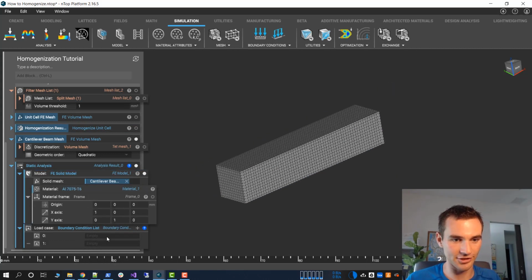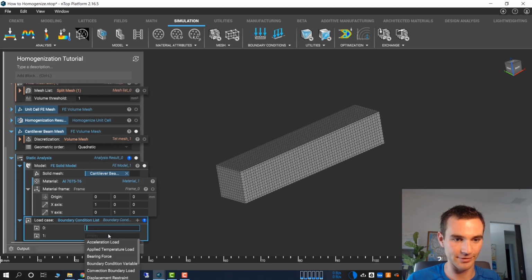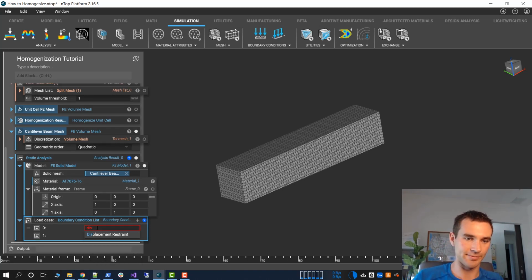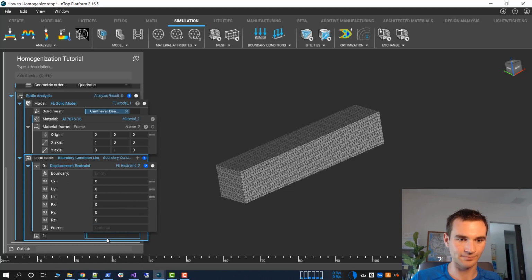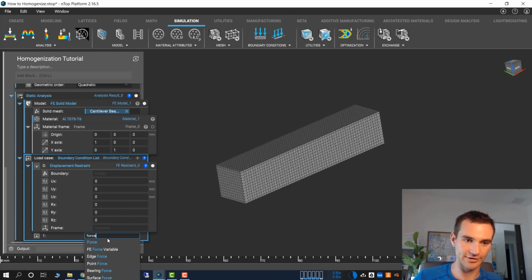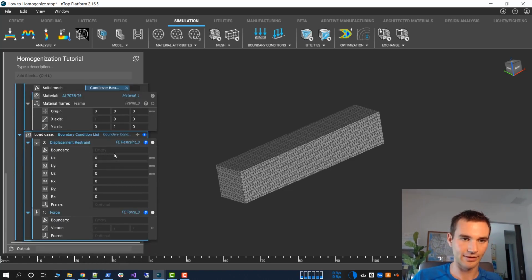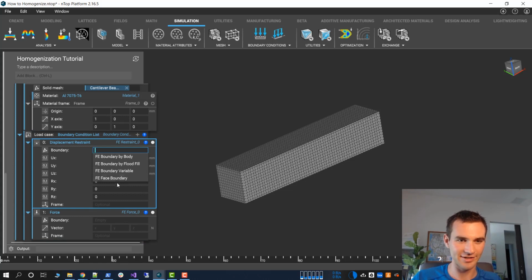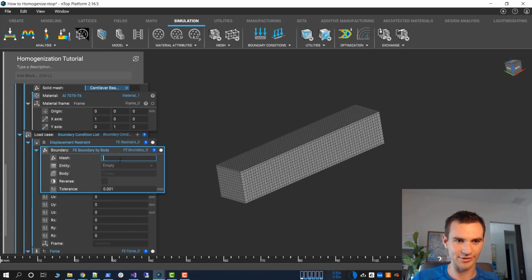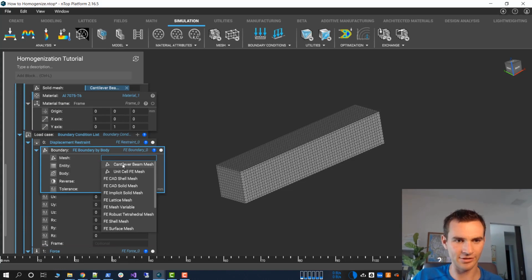Okay, we need some boundary conditions. Again, we're going to keep this simple. Displacement on one end, force on the other. Boundary, there's a few different ways. FE by body sounds good to me. We're going to pick the target mesh.